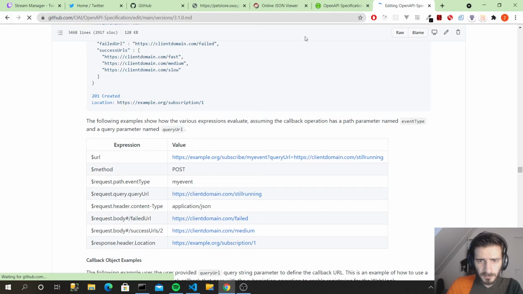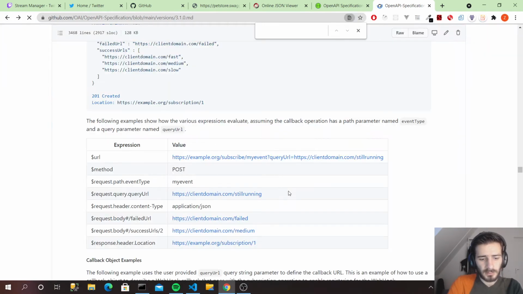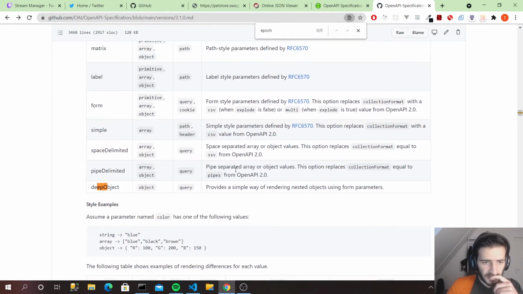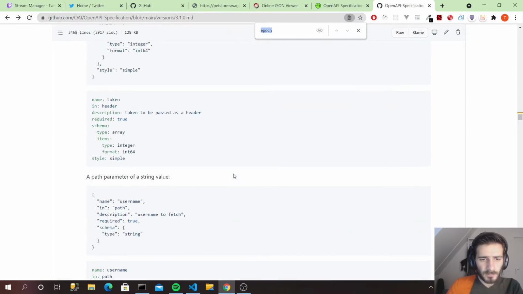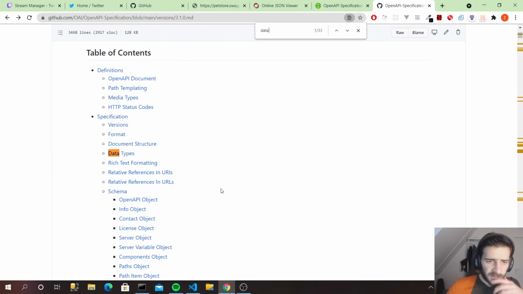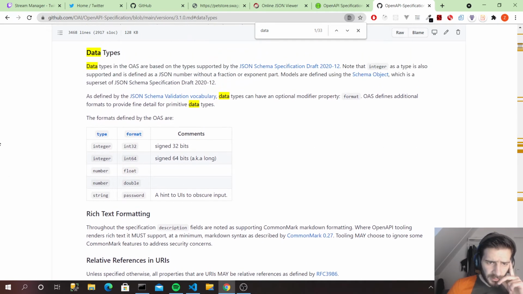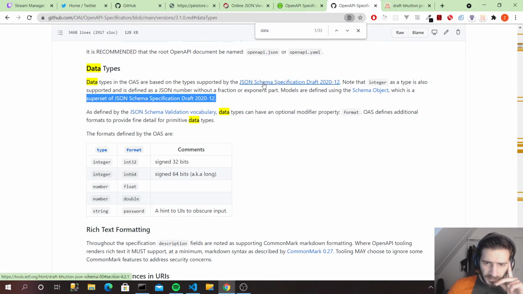Epoch maybe. I'm pretty sure. Okay, I don't want to edit that. Epoch deep object. Well, nope, that's not it. Data types. Yeah, there's not much about them. Okay, because I think they are a superset of this draft, so it means everything included in this draft.